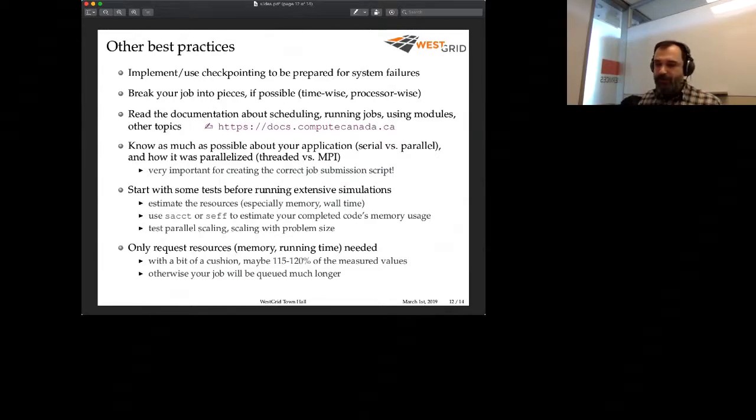So testing, I mentioned that again. There are a couple of commands that are really useful to find out how much memory your code is using. For any completed job, you can run the sacct command or seff command followed by the job ID and perhaps some other flags. And that will tell you how much memory your job is using.